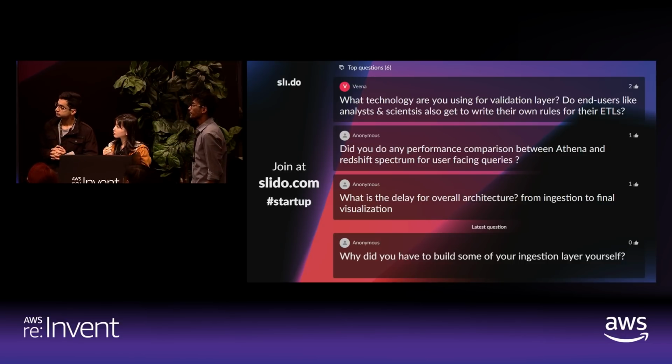What technologies are you using for the validation layer? And did end users, like analysts and scientists, also get to write their own rules for their ETLs?